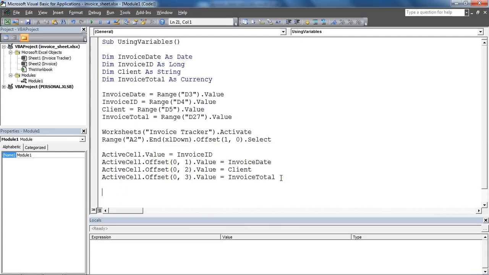Now I'm going to put one more thing in. I think I'm going to have a message box that will display the invoice ID to the user. So I'm going to say invoice ID. Let's put a space in there. Now I'm going to concatenate the ID in, which is invoice ID. I referenced a variable that has got the ID stored.